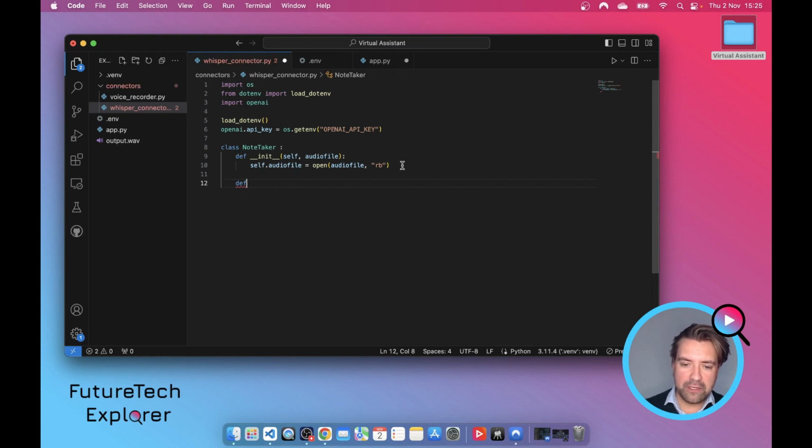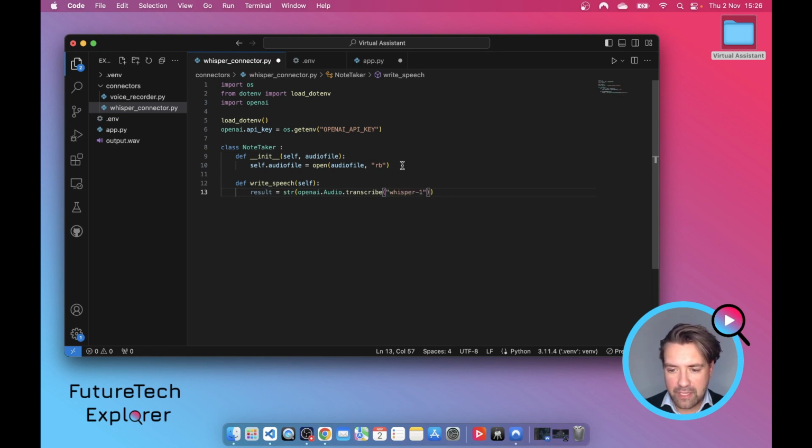Then I've created another function called write_speech. I use the self variables as well. And as a result, I want to have a string using the openai package audio object and the transcribe function. In the transcribe function, I write down that I want to use whisper-1, and of course, I post my audio file. Then, as a return, I want to return the result, so that's the string Whisper has made from our audio sample. Let's see this in action.